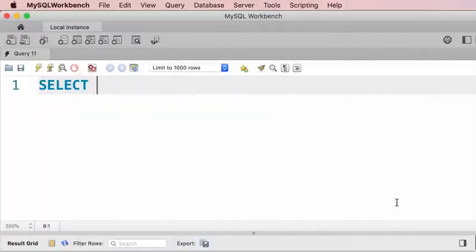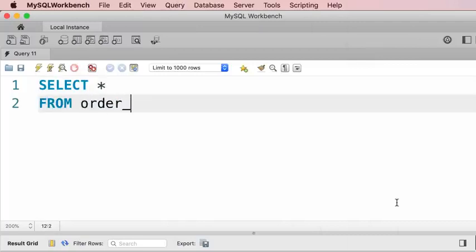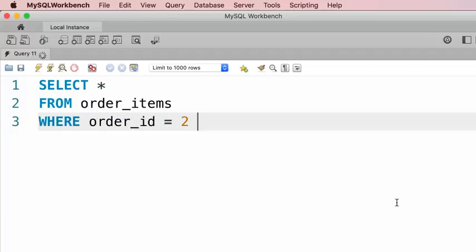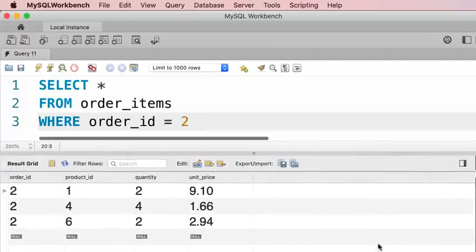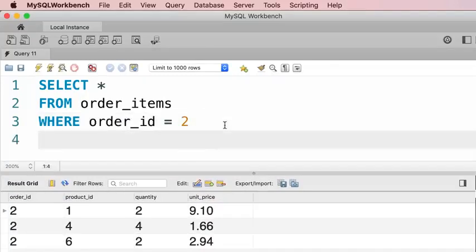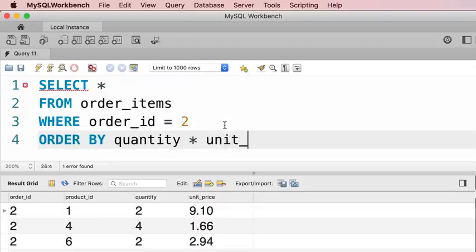All right, let's select everything from order items where order ID equals 2. That returns all the items for this order. Now we want to make sure to sort them by their total price. So here in the ORDER BY clause, we write an expression, quantity times unit price. This returns the total price for each item. And then we add the DESC argument here.